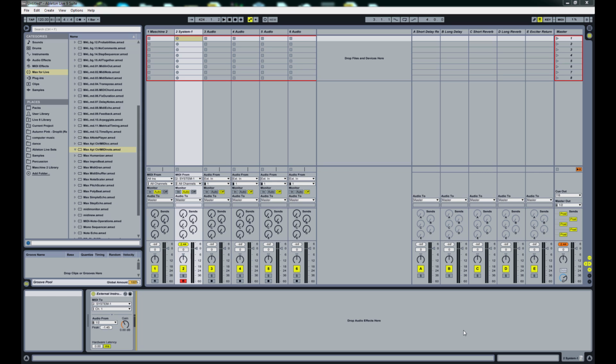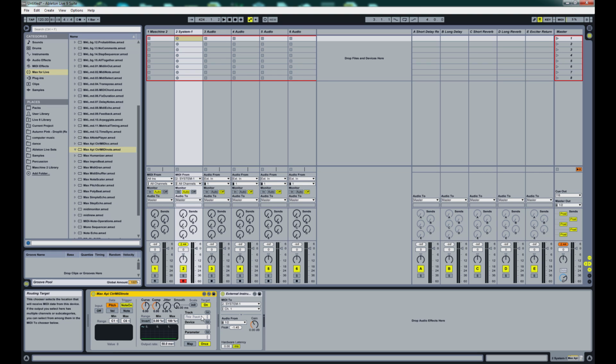This time around we're going to take a look at a Max for Live device. It's called the Max API CtrlMIDINote. And this came up as a topic on one of the forums I'm on, the livepa.org forum. Mainly someone was asking if it's possible with Max for Live to create a key tracking high pass filter.